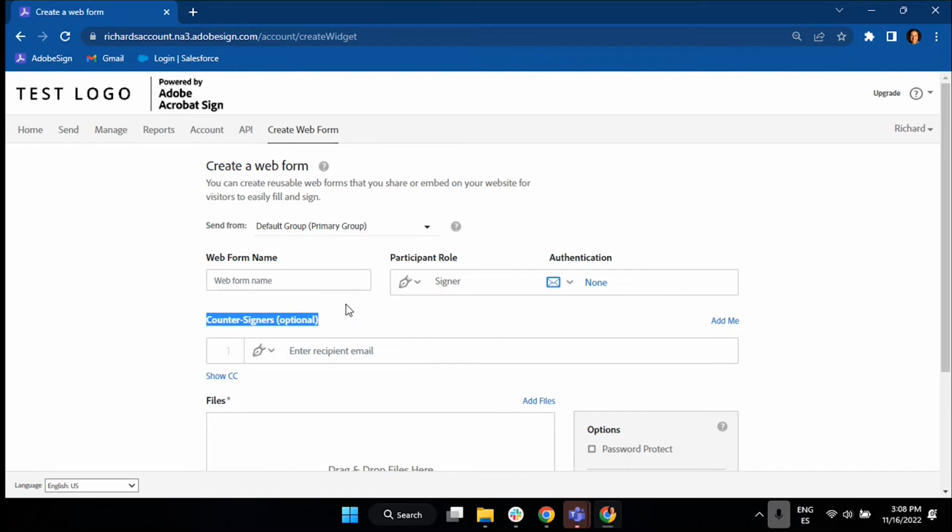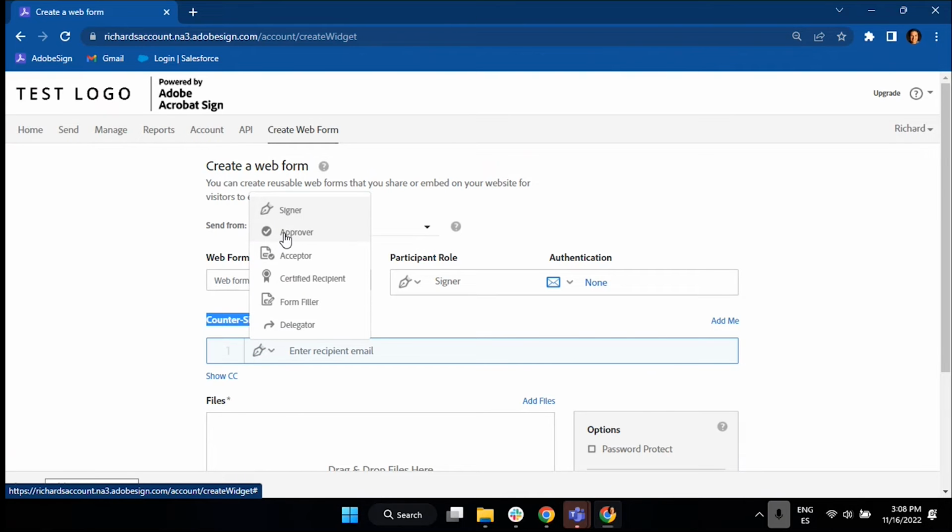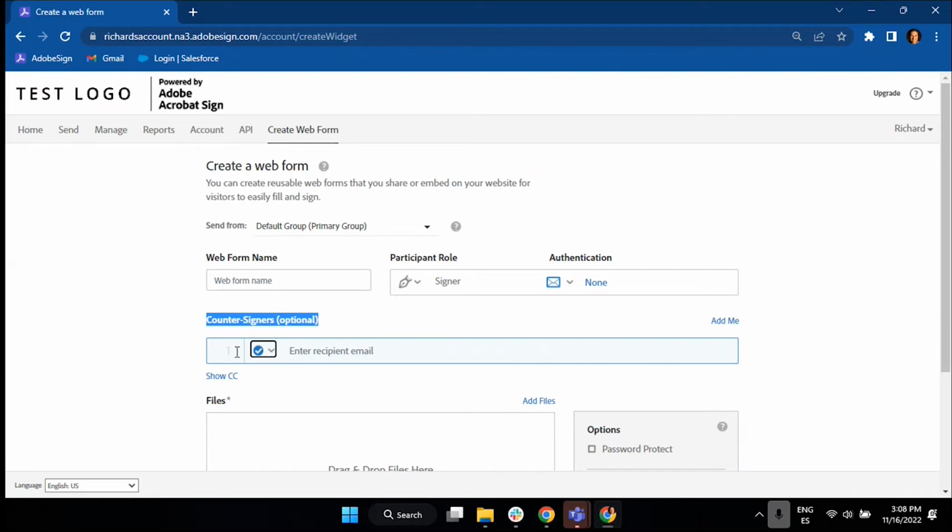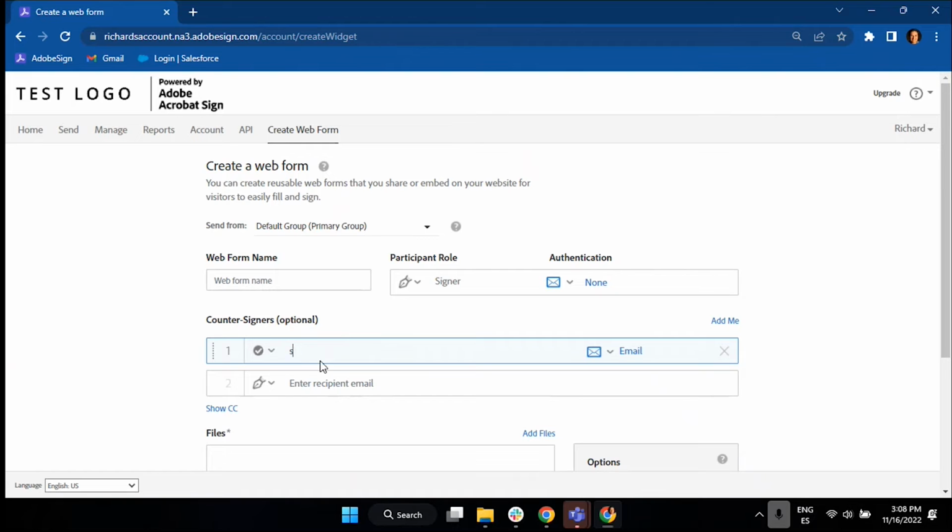So let's say, for instance, I am the signer. However, this document must be approved by you, Alfredo. So here you will place, you will be an approver. In this particular case, because you have to approve this document, we place the email of the person who is going to be providing the approval for this specific document.